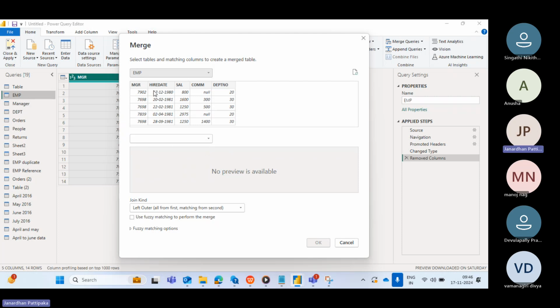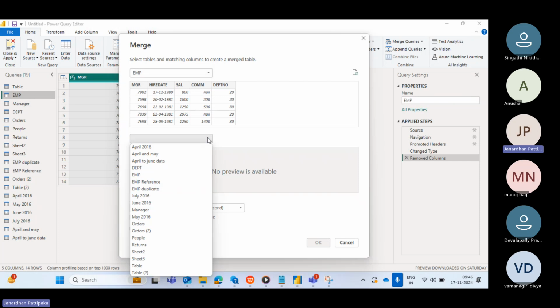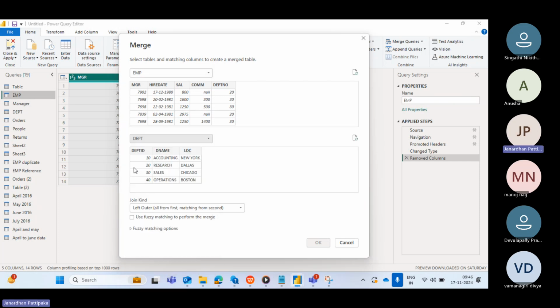Now to this employee table, which table do we need to add? The department table. So select this department table. Now in order to perform the merge operation, if you want to bring this department name and location over here, you need to look out for what are the common columns present between these two. So department number, department ID, both are the same. Some will call it department number. So this is the common ID between these two. So you need to select this common ID.